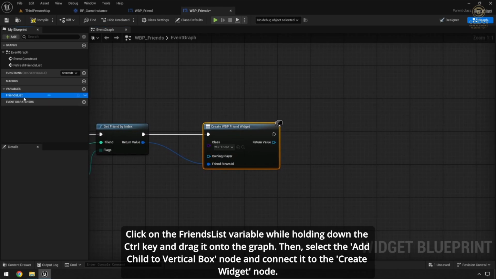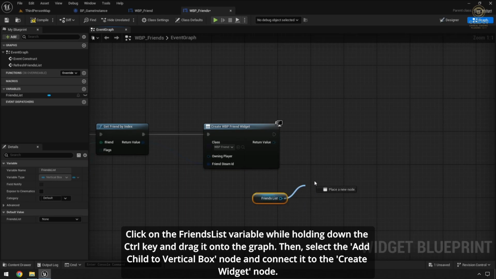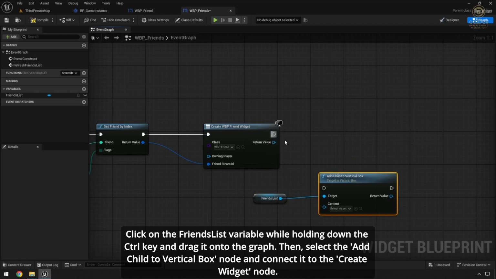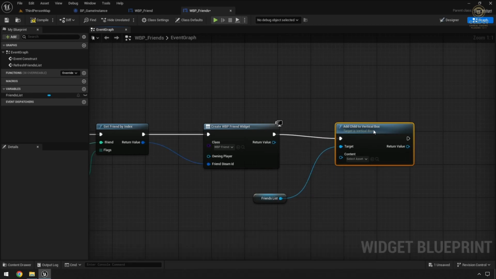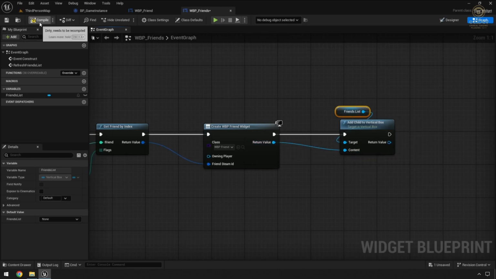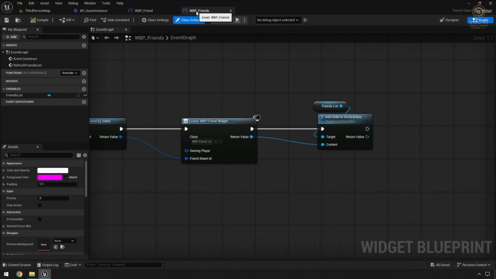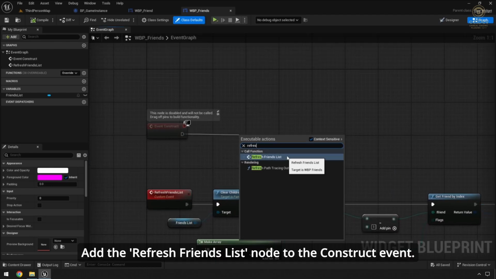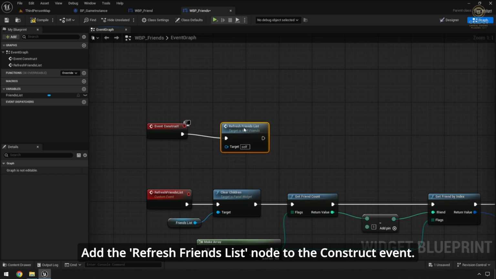Click on the friends list variable while holding down the Control key and drag it onto the graph. Then select the Add Child to Vertical Box node and connect it to the Create Widget node. Add the Refresh Friends List node to the construct event.